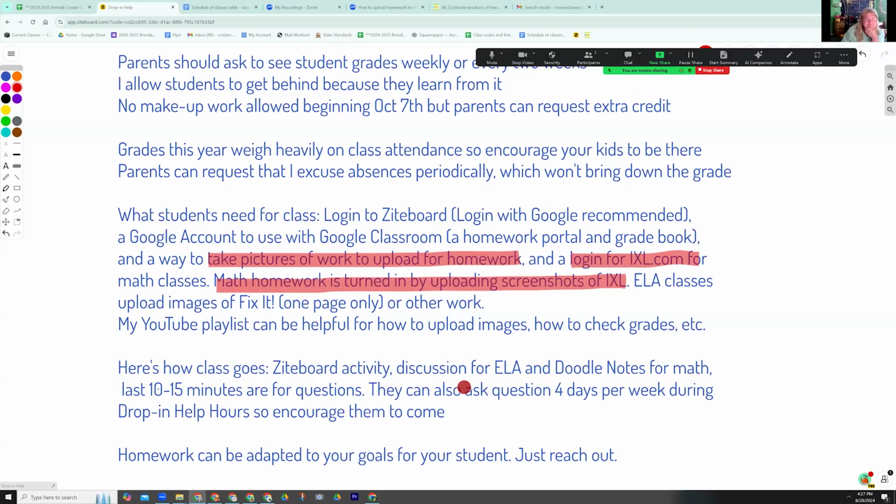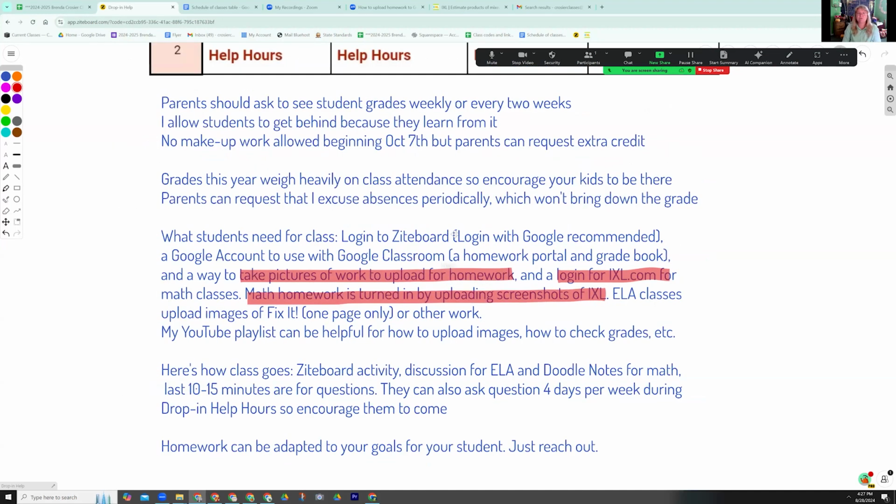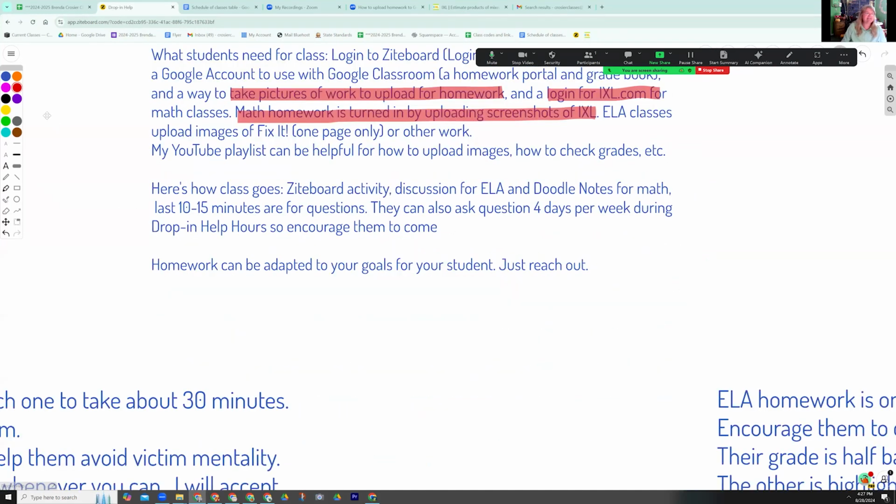Okay, here's how class goes, whether it's English language arts or mathematics. They will log in. We will do a Ziteboard activity right away. It makes it fun for the kids. It helps them to engage right away and to look forward to logging into class. And we have so much fun on Ziteboard. And the fun is always themed to specific content and not just taking time. And I love that.